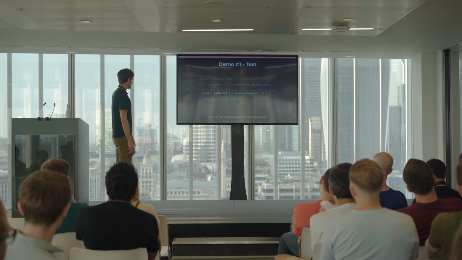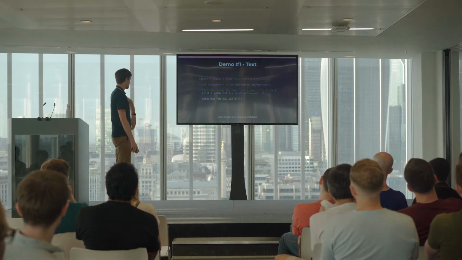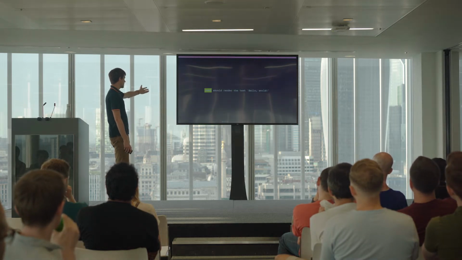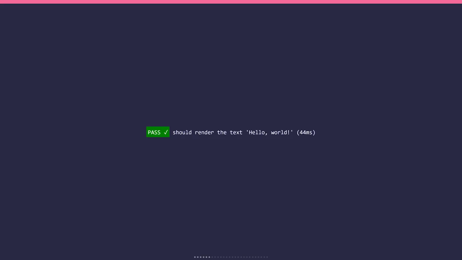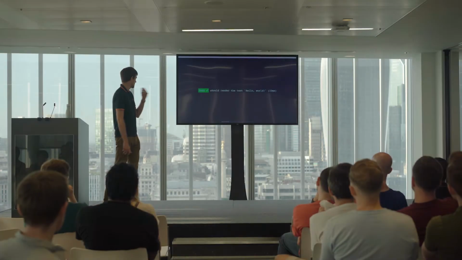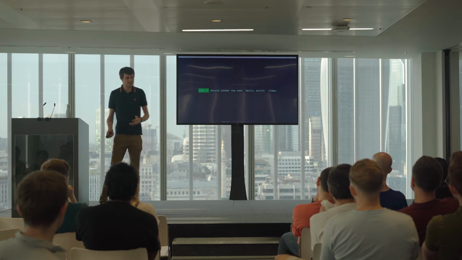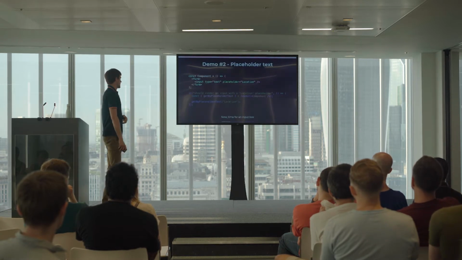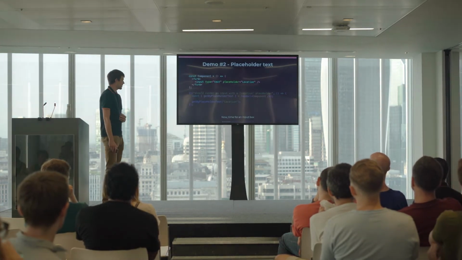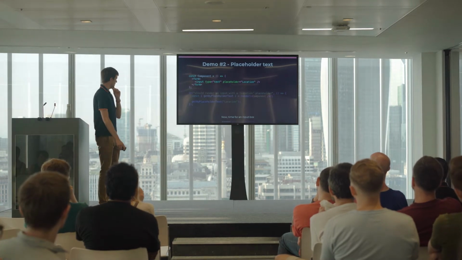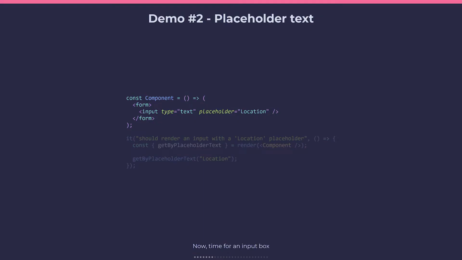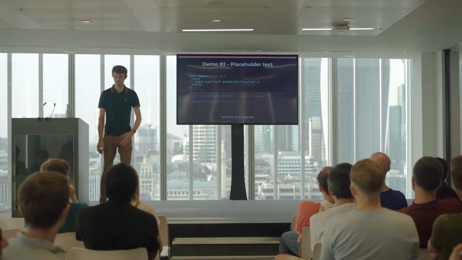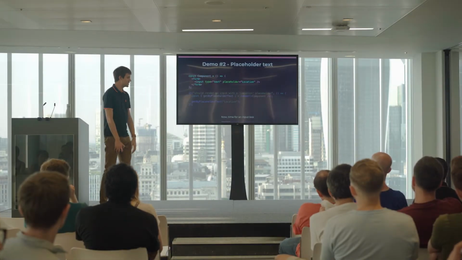So let's see what happens when I run it. Nice, it passes, that's great. Awesome, no surprises there, that's probably what we expected. So let's develop the component a little bit further. Let's try and make it a little bit more complicated. I've turned that div into a form, and now it's got a text input with a placeholder that says location. I don't know what we're doing yet, maybe we're asking the user for their location.